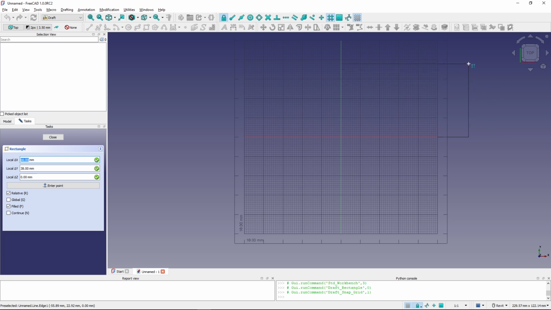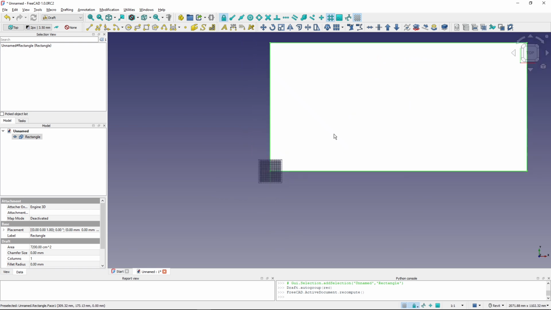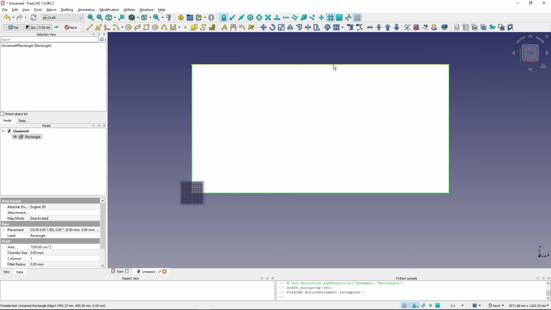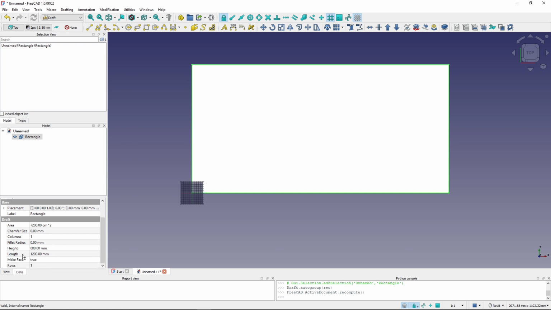So I can leave my mouse here and type in on my keyboard: local X will be 1200. I will hit enter. Local Y will be 600. I will hit enter. Local Z will be 0, so I will hit enter. And I have created a rectangle that is 600 by 1200. You can see it here in the properties. I've got my rectangle selected, and here in the data properties, I've got height 600 and length 1200. So the size is correct.